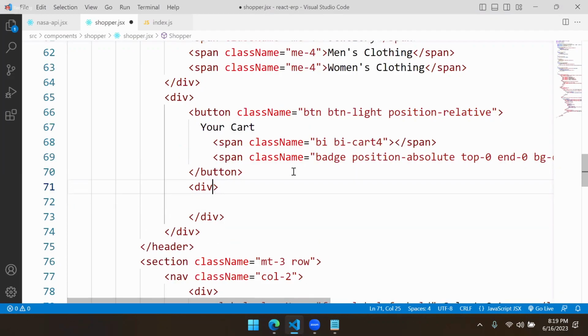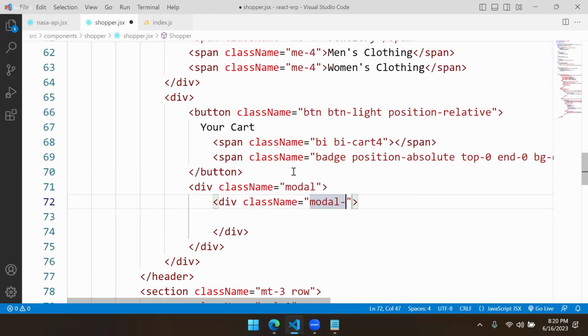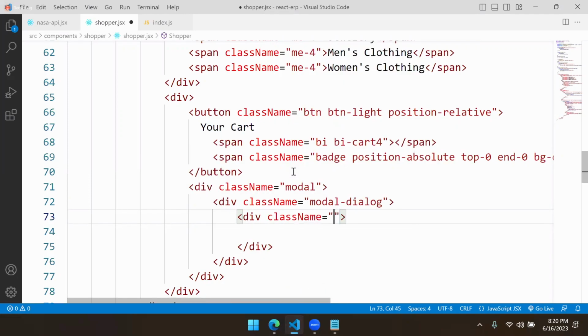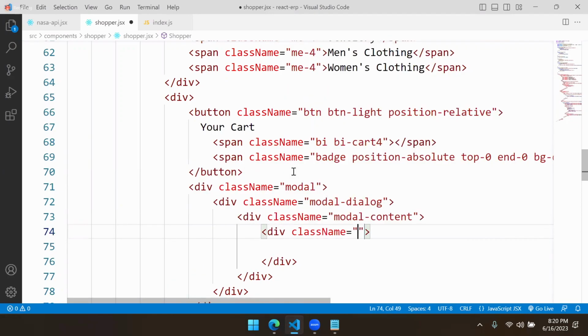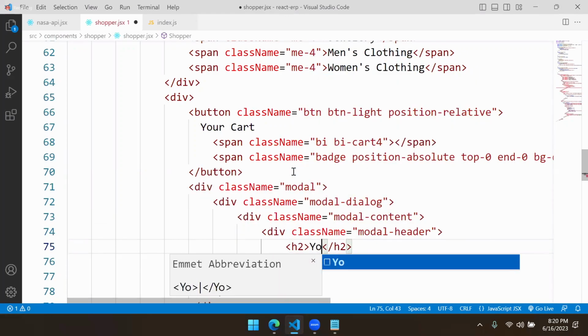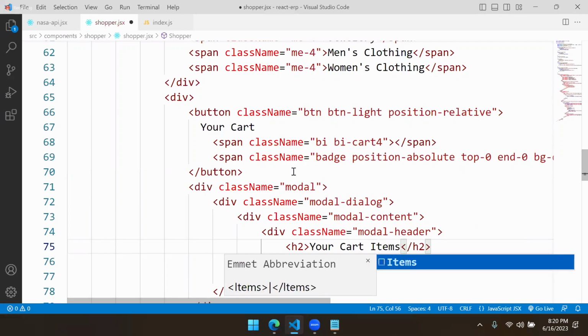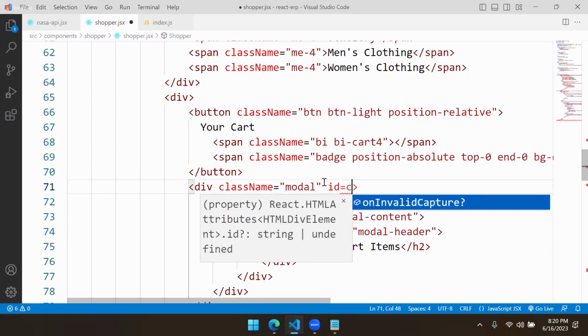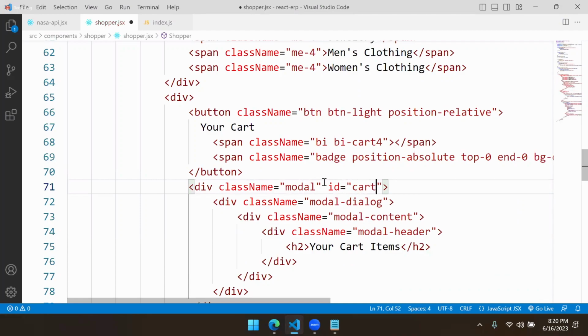I have a div. You know, the Bootstrap class has a modal, and usually the modal has a div. So this has a class modal with modal-dialog. Modal dialog has a div. The class name is modal-content. Modal content has a div. The class name is modal-header, and here we have a heading, right? Your cart items. And actually this modal has an ID, cart. This has an ID called cart.